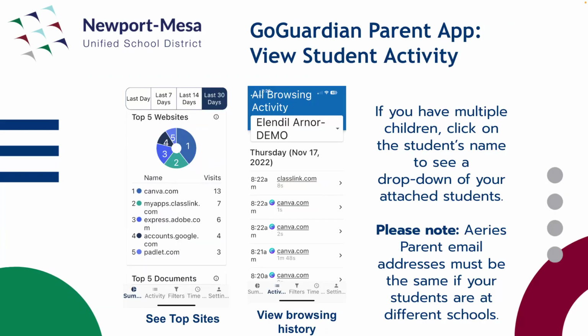Your app will look like the following screenshots when you initially open it. If you have multiple students, there is a drop-down menu to switch between them on the Activities tab. On this tab, you can see a detailed list of all websites the students have visited on their device. Please know that while you can click on these links, you won't be able to access anything that is account-driven, such as personal Google documents.